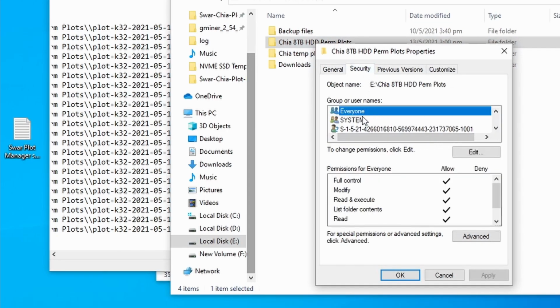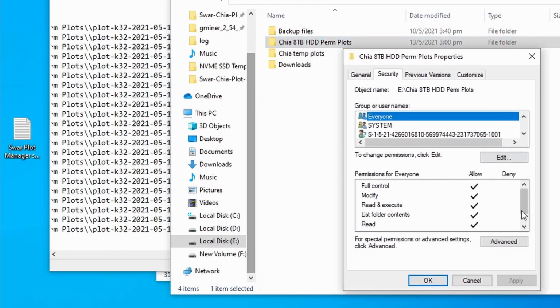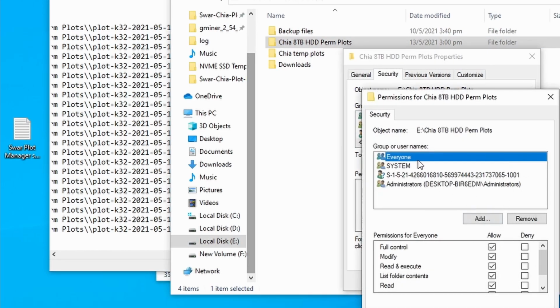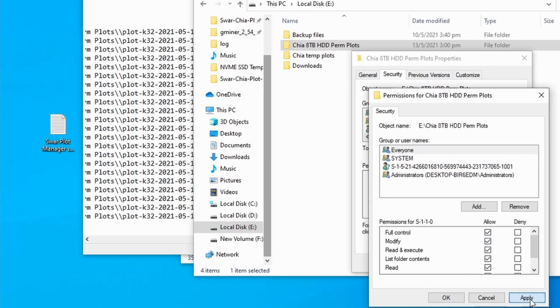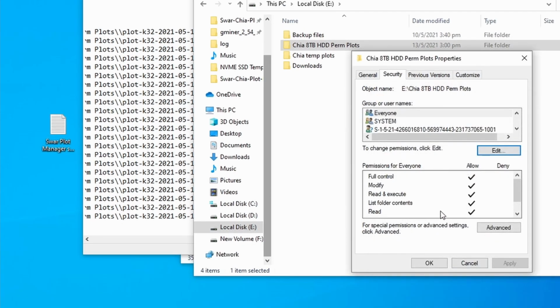The thing that solved it for me was that when you select Everyone under group or usernames, previously I did not have full control and I did not have modify. The allow full control and allow modify were unselected for everyone, which is why my Swar Chia Plot Manager could not access this particular folder. In order to change these permissions, you can click Edit, select Everyone, and make sure to check full control and check modify. Then you can just apply it and click OK.